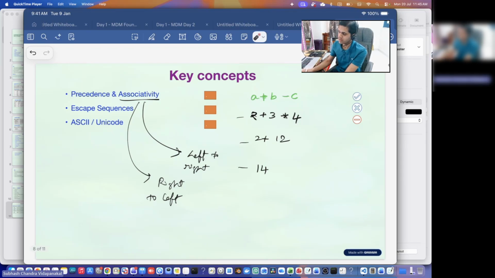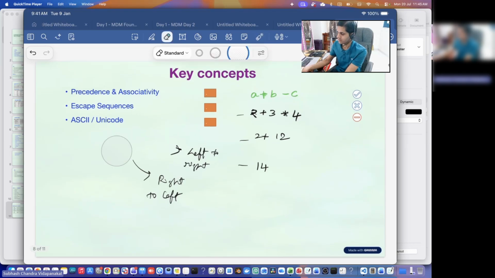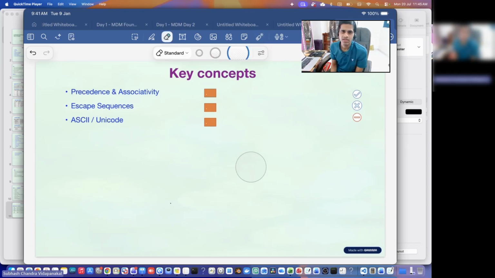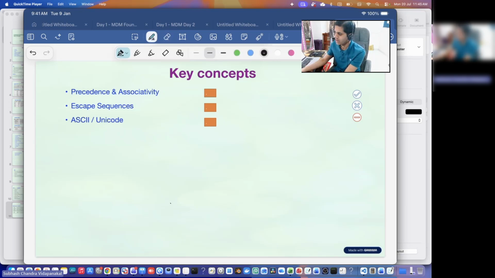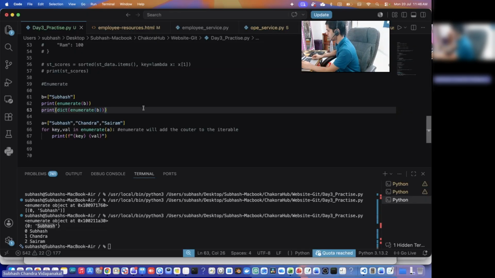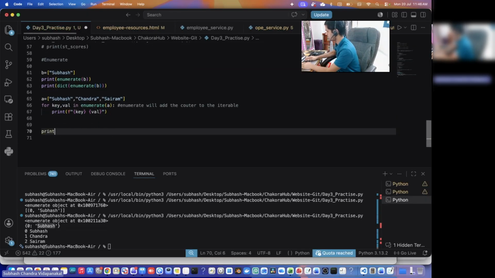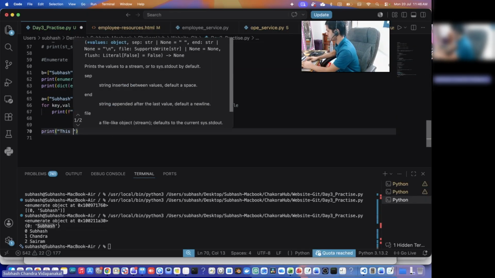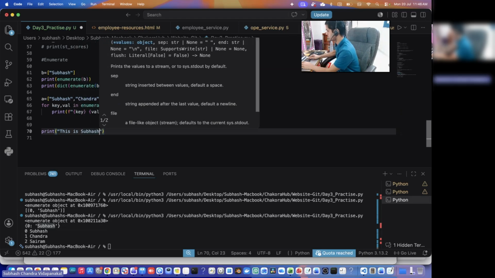Now comes escape sequences. Escape sequences are simple, but I just want to touch upon some deeper points, like slash n, slash t. These are all called escape sequences. We first write a program. Print, this is Subhash.